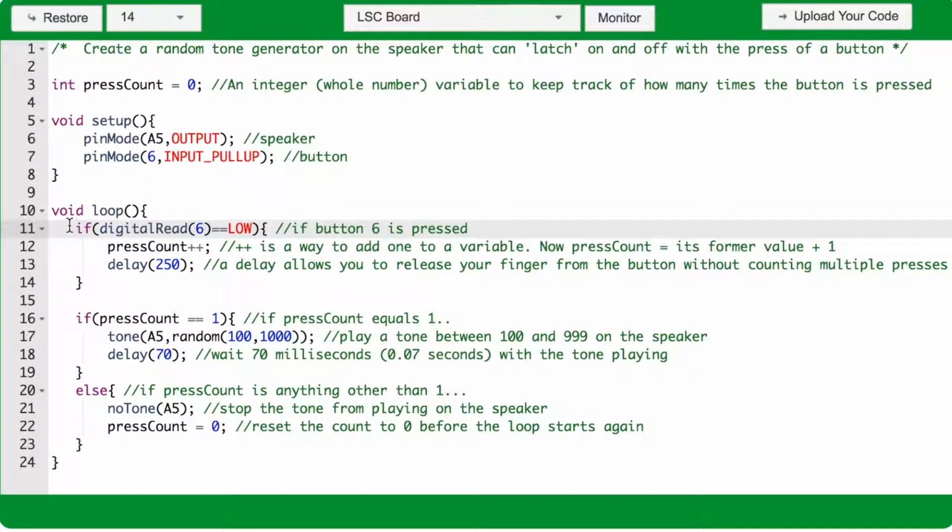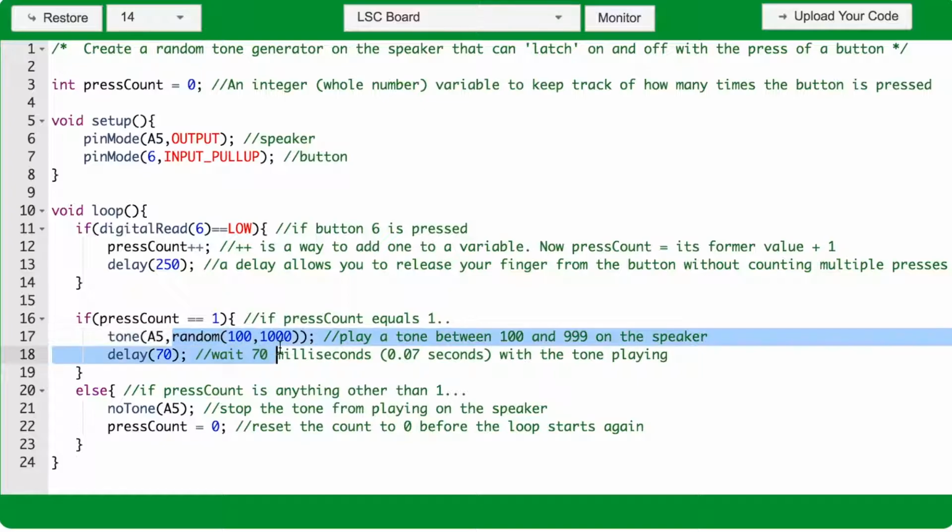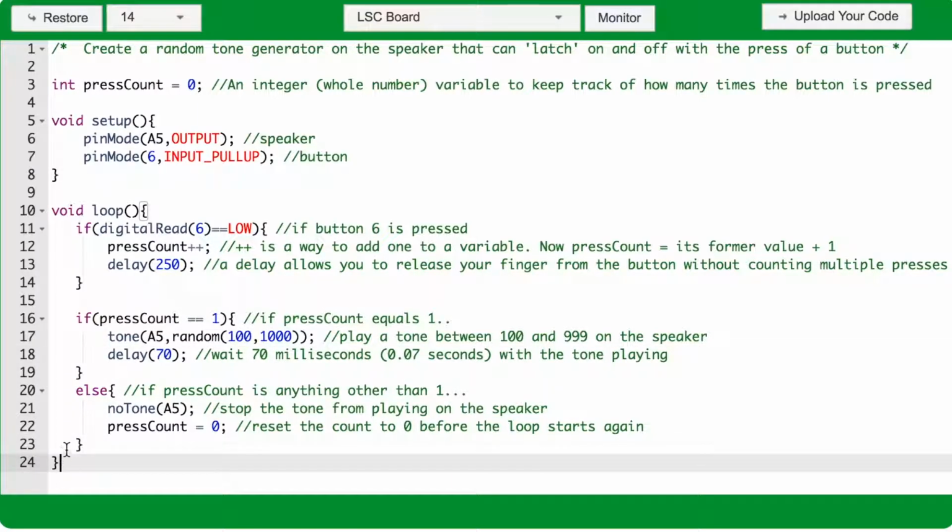If you've released your finger from the button, then port 6 is not sending a LOW signal, meaning this condition of the first if statement is false. So those actions will get skipped. But pressCount is still equal to 1, so this if condition is still true. The code will again run these lines, selecting a new random tone to play and playing that on port A5 for 70 milliseconds before skipping the else statement, reaching the bottom of the void loop, and jumping back up to check again.